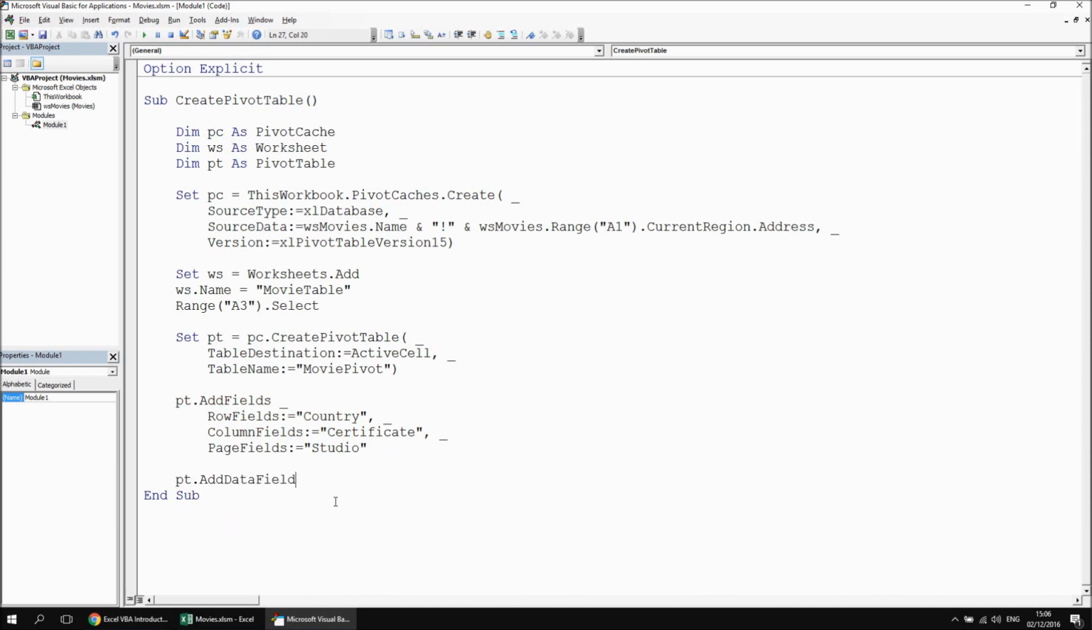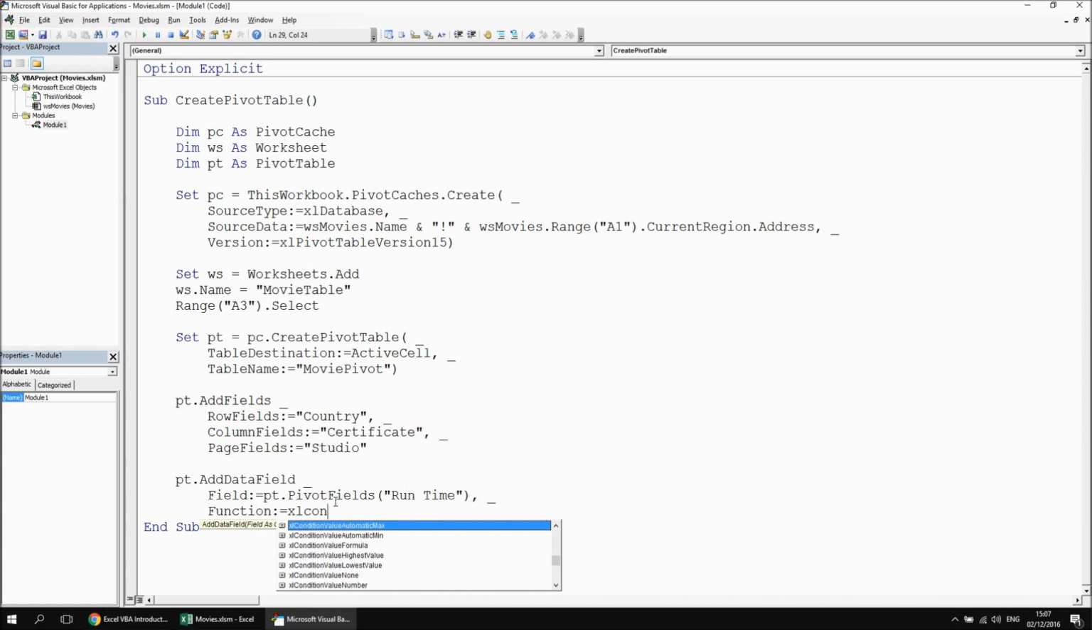pt.addDataField, and then I've got to reference a field in the pivot table, so I can't just put in its name like a string. For the add data field method, I've got to actually reference a field object. So I can say field equals, then pt.pivotFields, open some parentheses and double quotes. I'm going to use the runtime field, so the runtime in minutes, and then I'd also like to set the function that I'm using here as well. So I'm going to use the function parameter and make that equal to an Excel consolidation function. So just so I can see the list, I can say xlConsolidationFunction dot xlAverage.